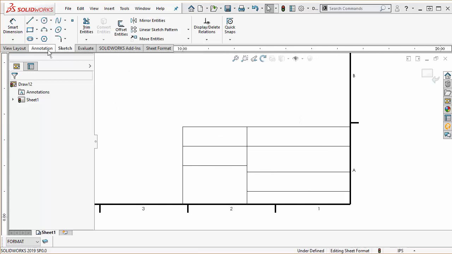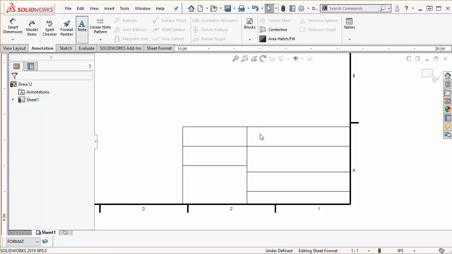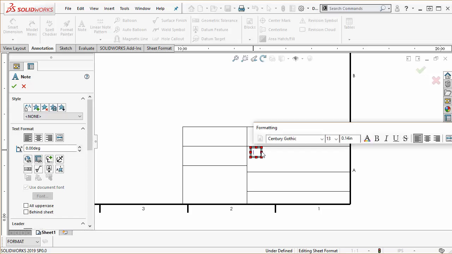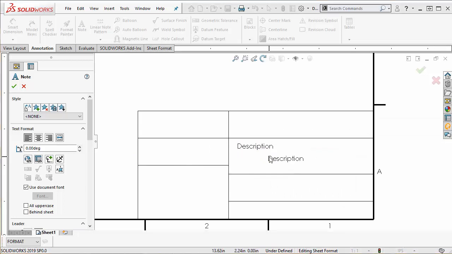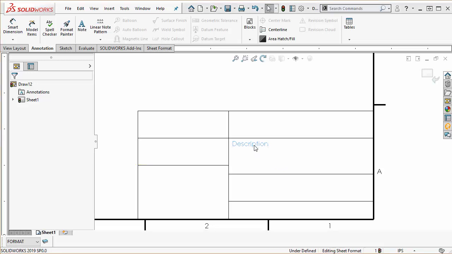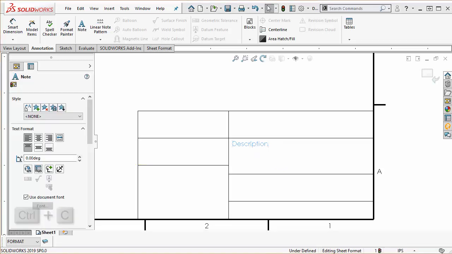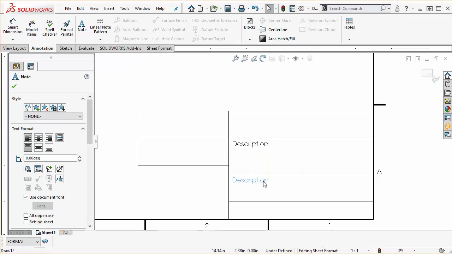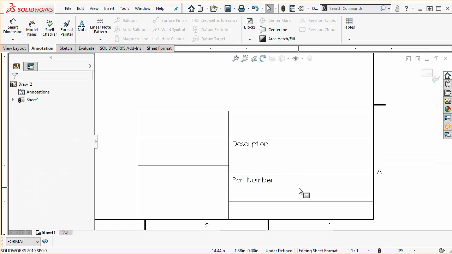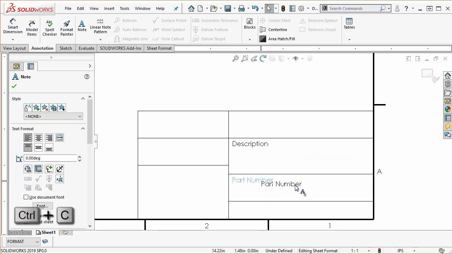So in your drawing view, in the Annotation tab, click on Note and click in this box. Call this one Description. And let's move it closer to the corner here. Now copy and paste, Control C, Control V, and let's drag it into the box below. Call this one Part Number. Same thing. Drag this up here and call it Drawn By.